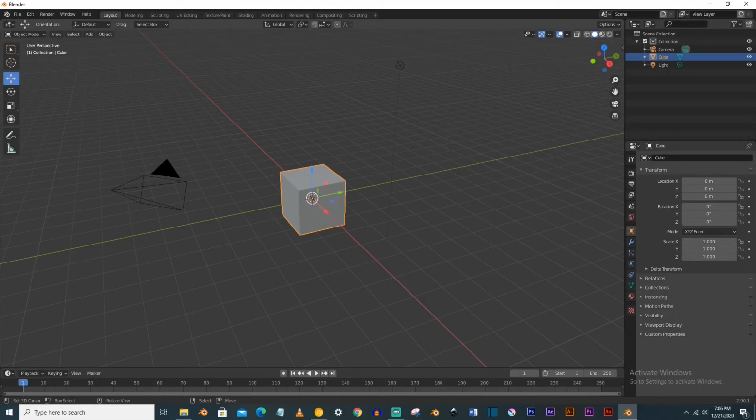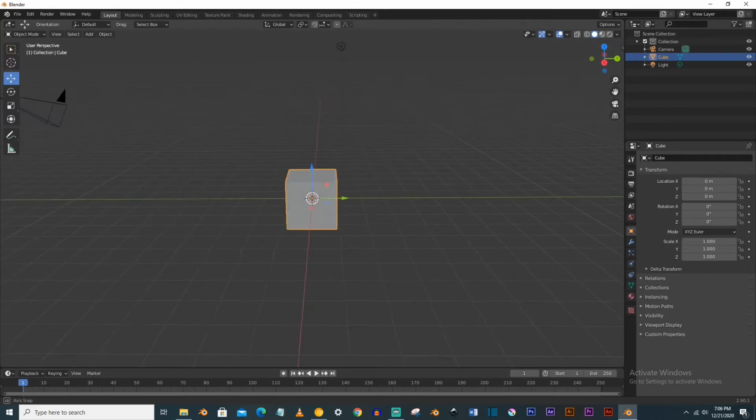Hello guys, today we will talk about grease pencil in Blender and we will draw a simple 2D character.